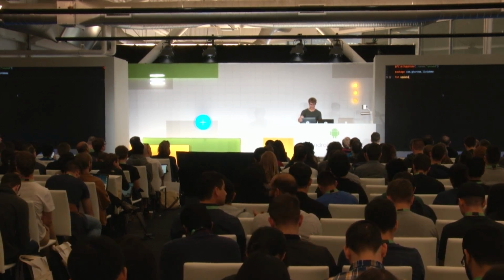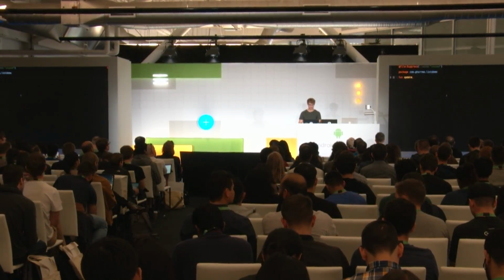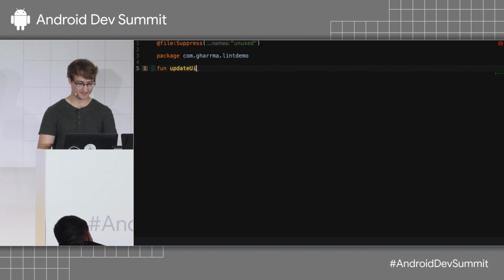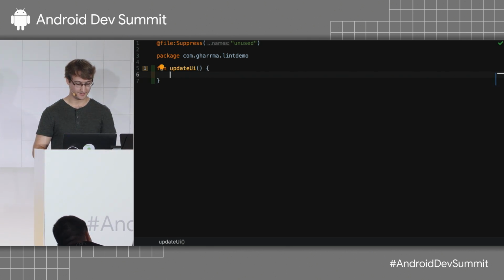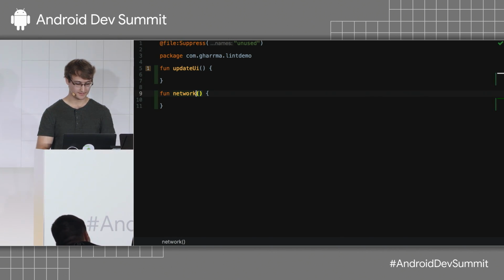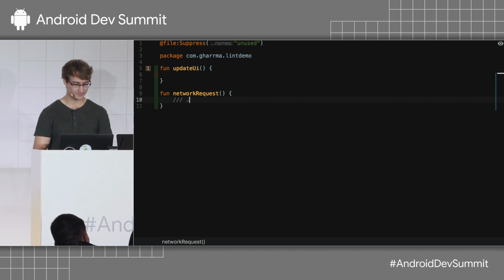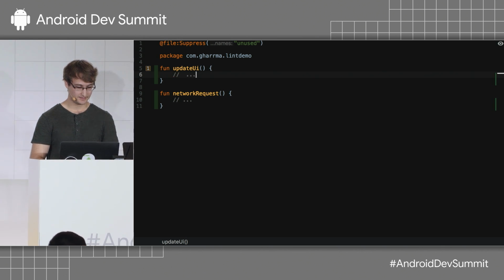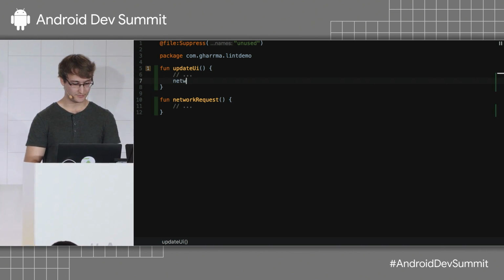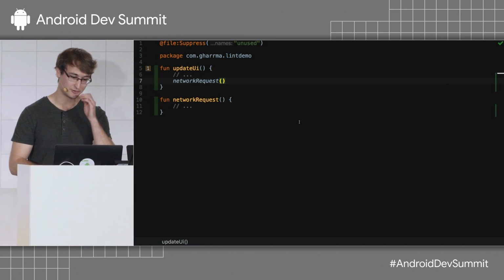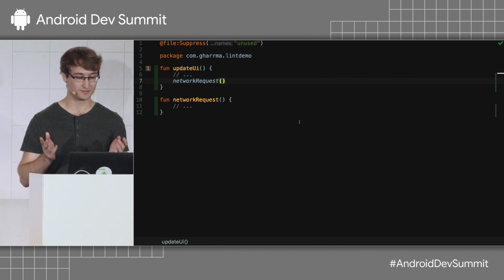Awesome. Let's get started. So let's say we have a function called update UI. Obviously, we expect this to be run on the UI thread. So maybe this is updating the user interface, whatever you want. And then let's say we also have a function called network request. So it's just a really contrived example. And this does some stuff. And unfortunately, someone decided to call a network request from the update UI method. So this is a problem, right?